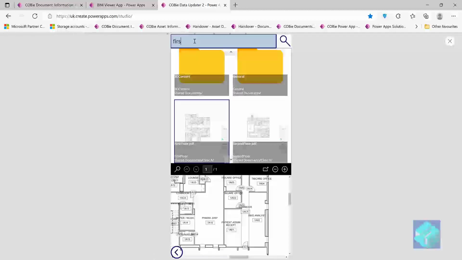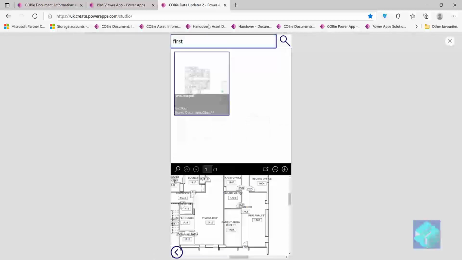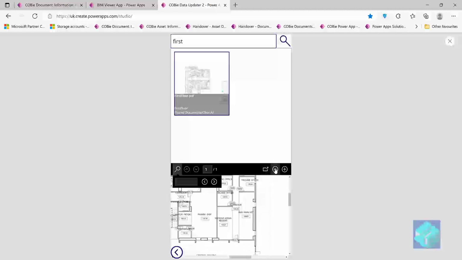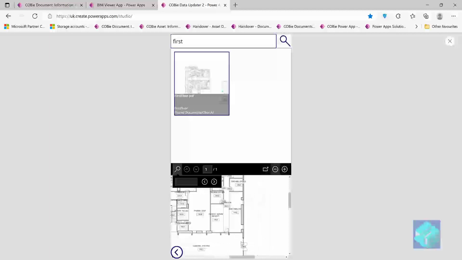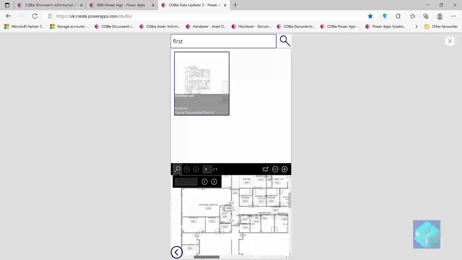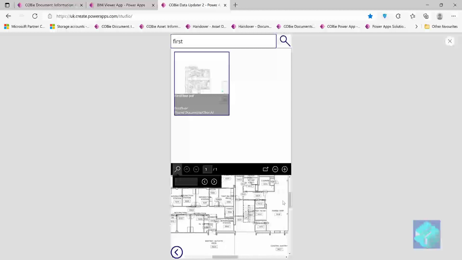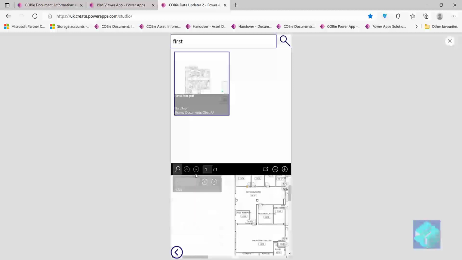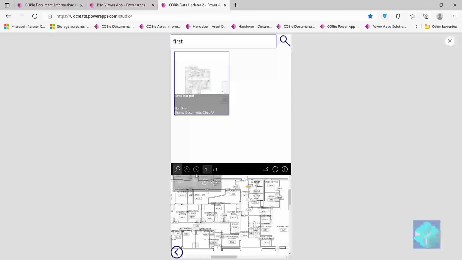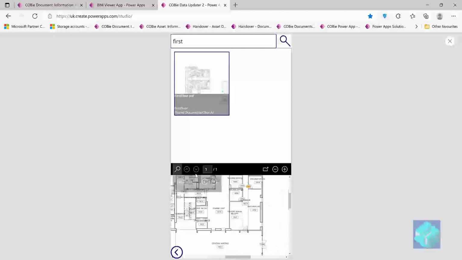You can see I can basically search for the first floor drawing, and once I've got that, I can choose the viewer here. I've got zoom tools, so I can zoom out and those types of things. I can pan across to see different things. All of this can be done within the mobile viewer, but then I can type in 1A04 or something like that.